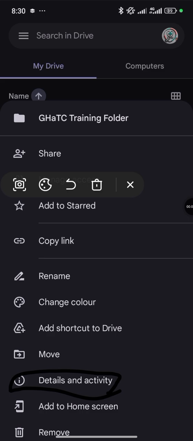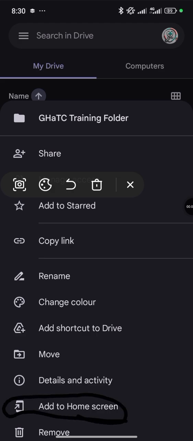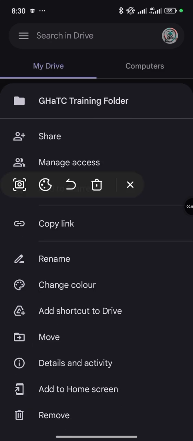All right, those are the things you can see in respect to details. Then again, you can also add it to your home screen. Add it to home screen means that by the time you have gone to your home screen, you will see the folder already there for easy access. All right, and the last one is you can also remove it. You can remove or delete it and take it to a recycle bin.